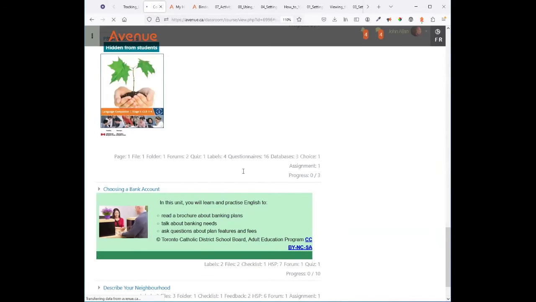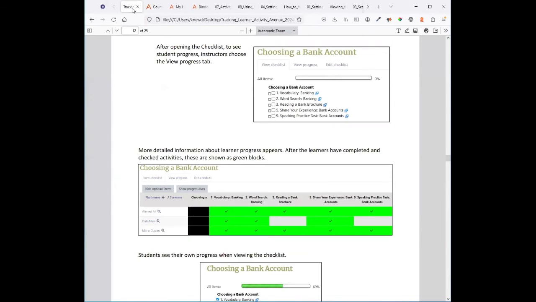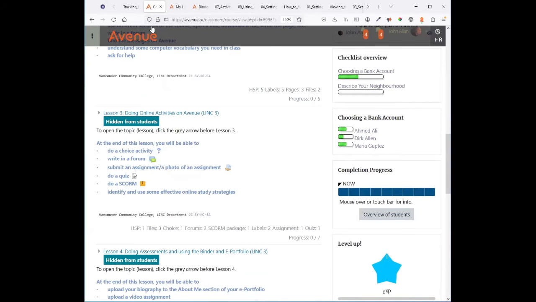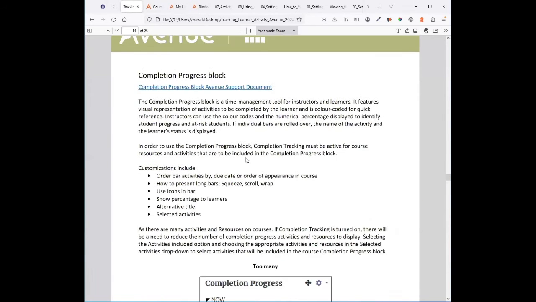But some of you might be thinking, well, it's just a lot of work to have a checklist. Maybe it's not worth my while. Okay, so the next thing is the completion progress block. Has anybody used this at all, and had success with it? Anybody? No. Okay, well, maybe this is something I would really consider if I were you.